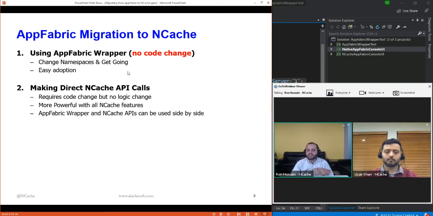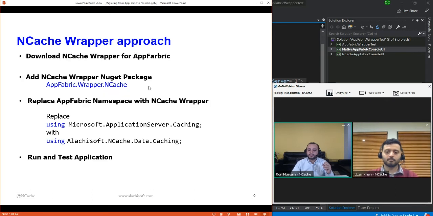So I'm going to demonstrate these two aspects of NCache with the help of a sample application. So this is our wrapper approach. Before we actually get started, let me set up the environment and show you how NCache gets configured and how easy it is to set up an NCache cluster environment.